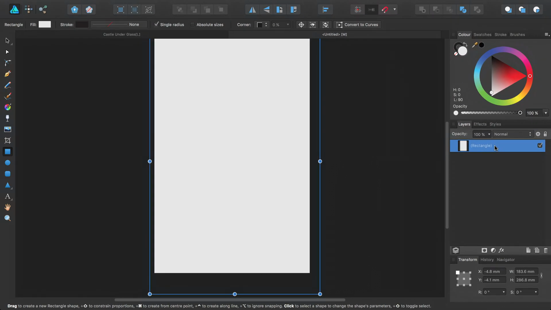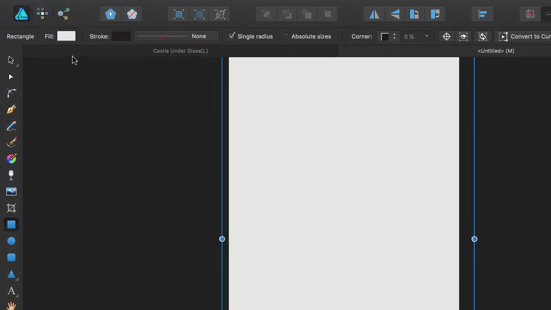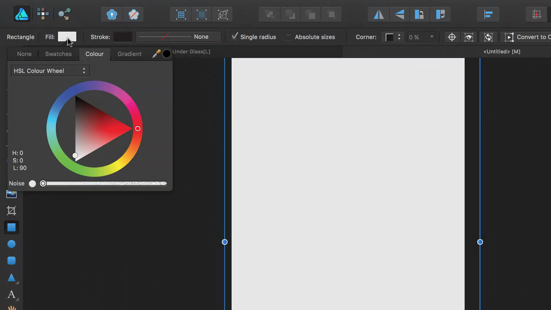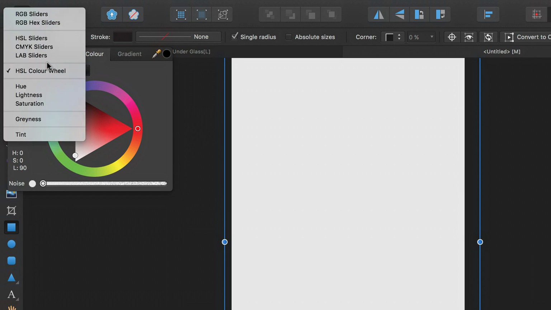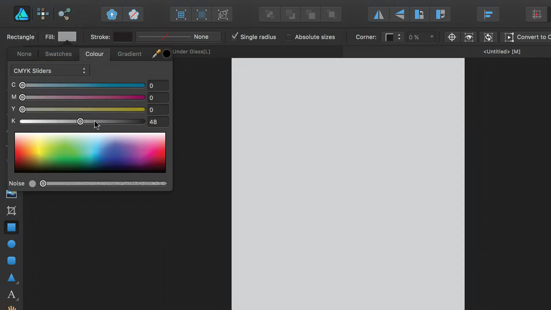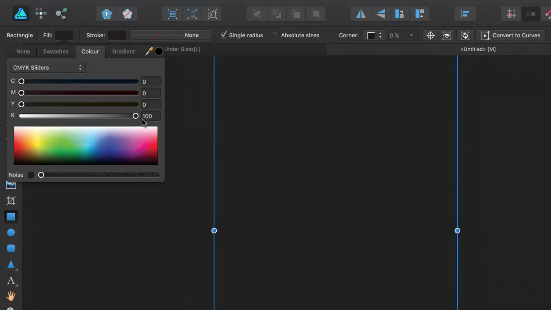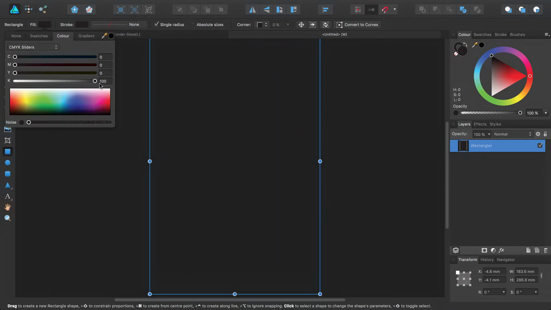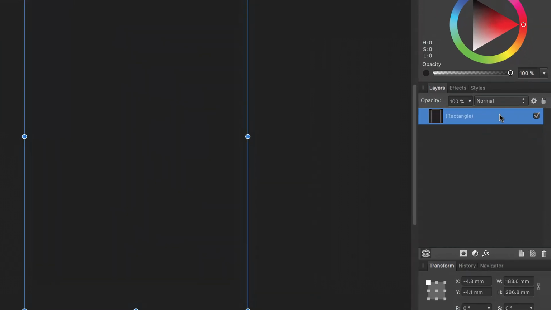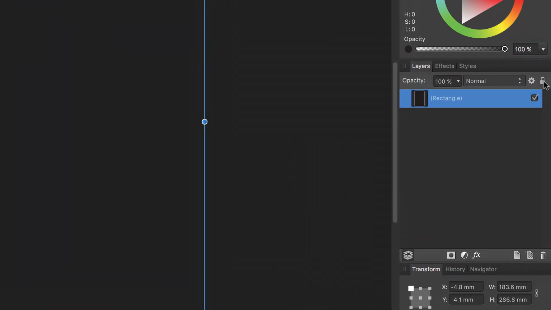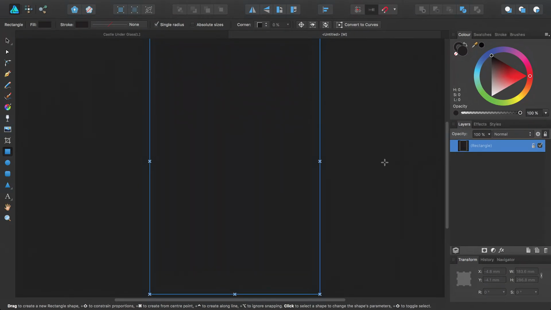I'll recolor this rectangle black. On the Context toolbar, I'll click the Fill button, which reveals a pop-up panel. As I'm working in CMYK colour format, I'll select this from the pop-up menu. I'll then use the K slider to set the colour to 100% black. Now, to ensure I do not edit my background unintentionally, I'll lock it using this icon on the Layers panel. Notice that the handles on the shape have changed to crosses to indicate it is now locked.